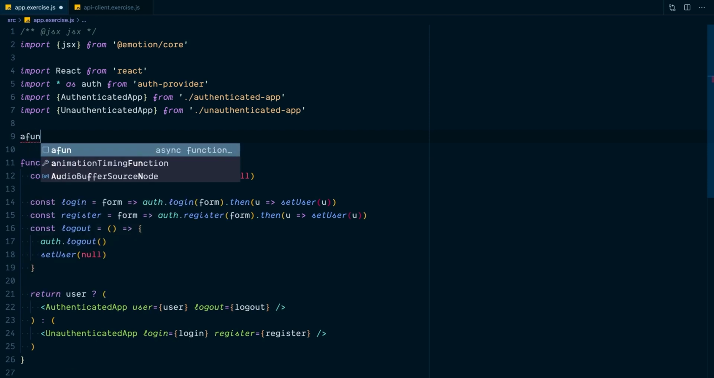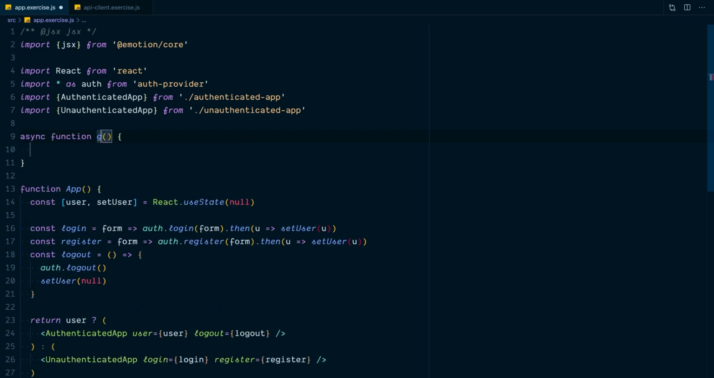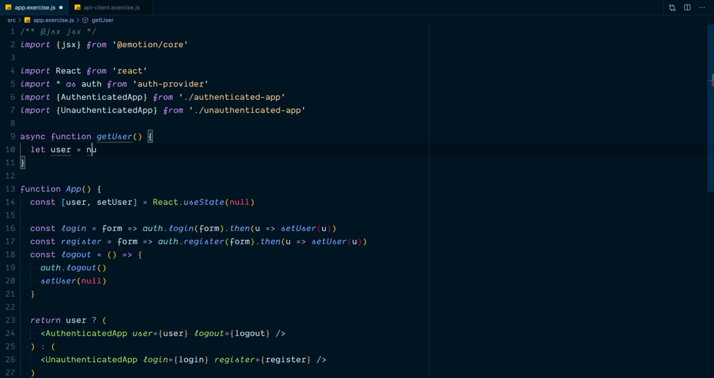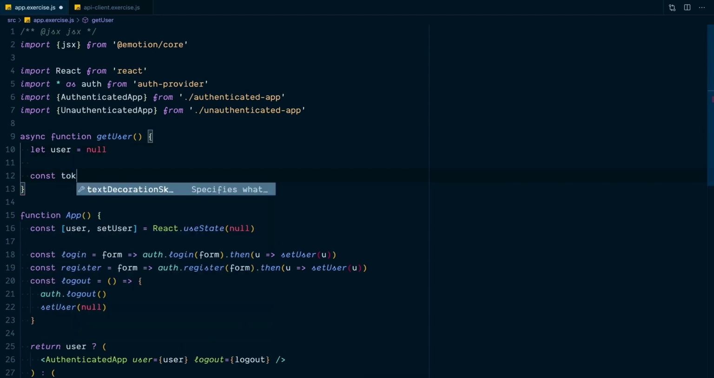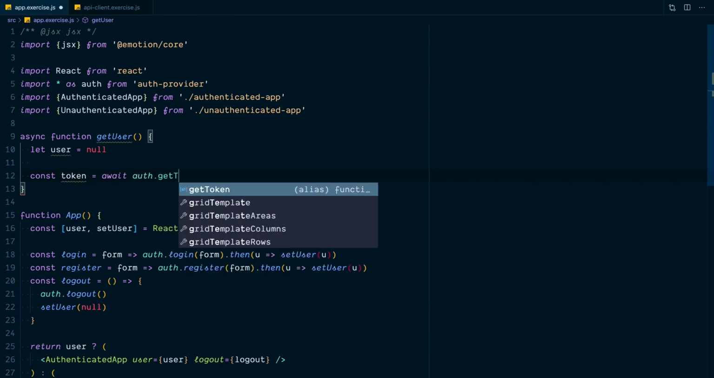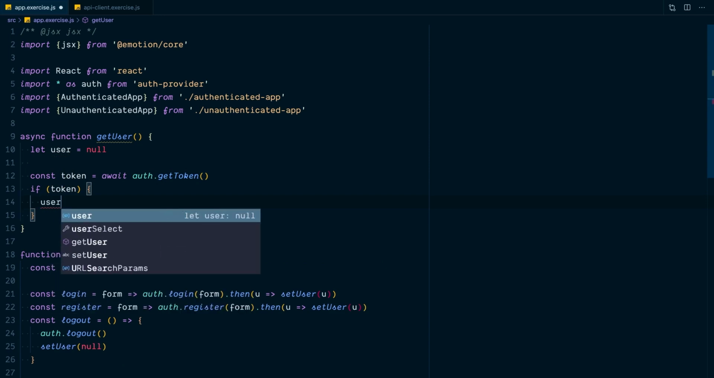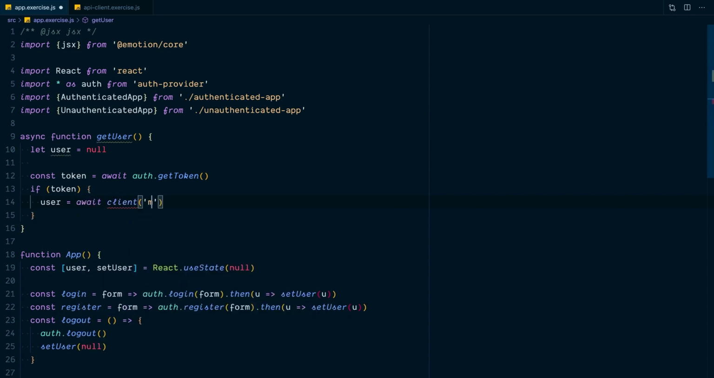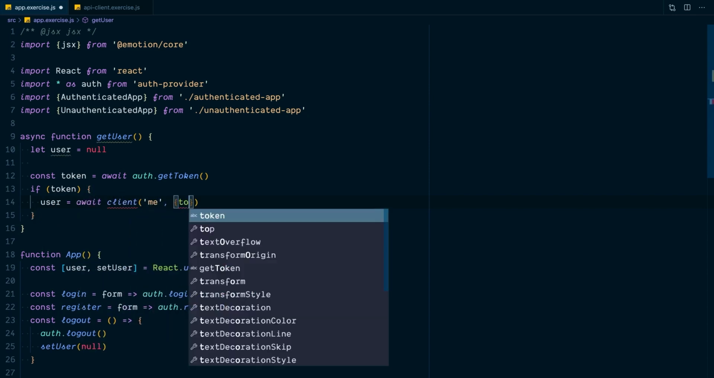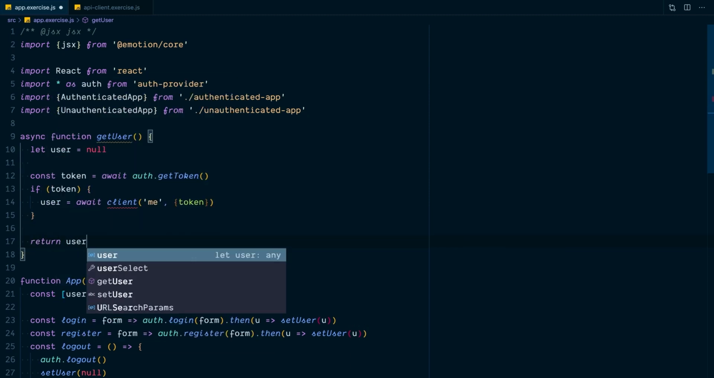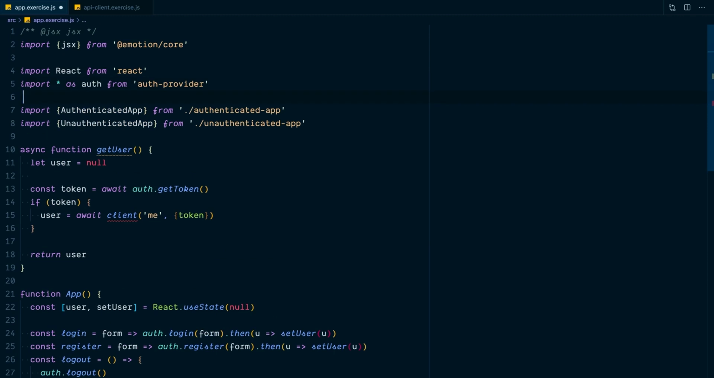So I'm going to make a function here. It's an async function called getUser. And here we'll just initialize the user to null. And then we'll get the token from await auth.getToken. And if we have a token, then we know the user is authenticated and we just need to go get the user's information. So I'll reassign user to await client('me'), and then we want to pass the token and have that be an authenticated request, and then we'll return the user. Now, of course, we're going to need to import the client, so let's do that.